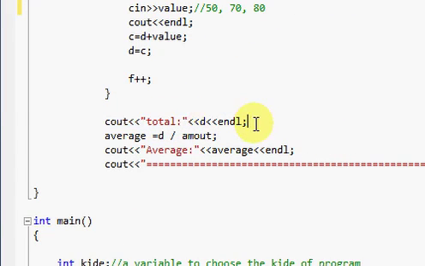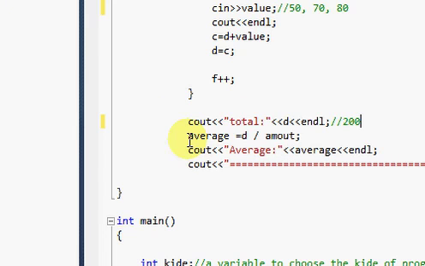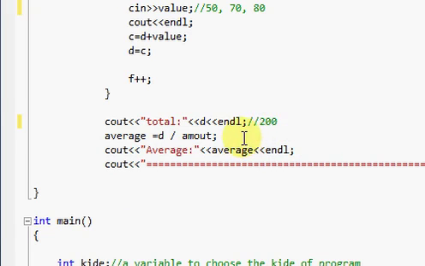And print the total to the screen. So total now equal 200, and then we want to calculate average. So average equal D divide amount. Amount equals 3, D equal 200, so 200 divide 3, like that. So average equal 66.1234567891011121314. Yes, like that.